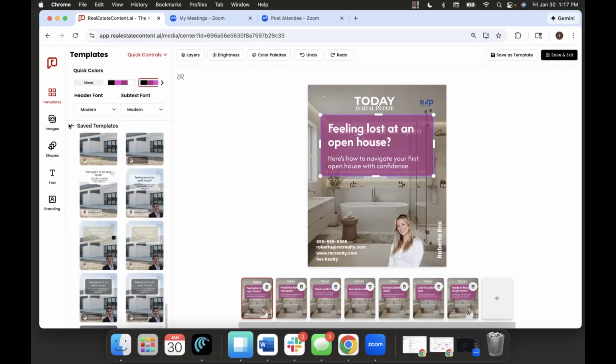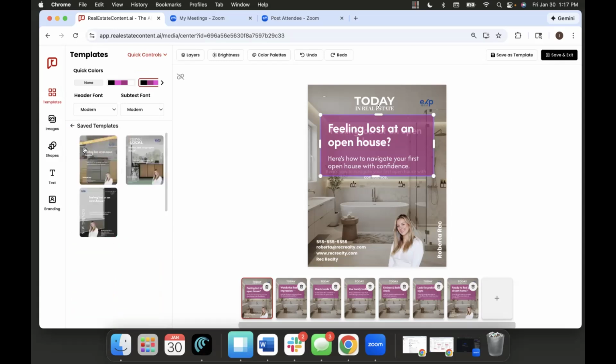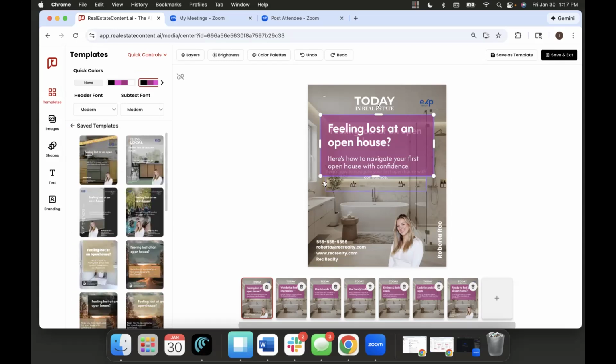And now the same way you can very easily access these suggested templates and make changes to every aspect of them, you can also do that with your own saved templates. So it makes it really, really easy. If you do love something and you're done with it, you're like, oh yes, I want to come back to that one day for a different post, just click to save it as a template. And then now you have it in your saved templates.